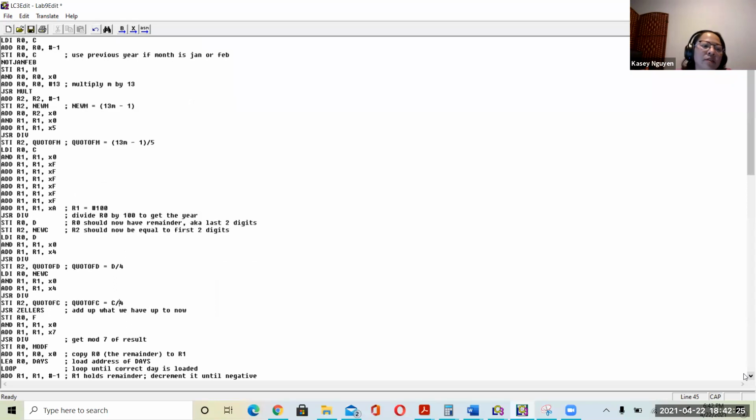All right, so now from here, after we have C divided by 4, when we store R2 out to quotient of C, then we're going to have the complete formula and we need to execute it all together as a subroutine.